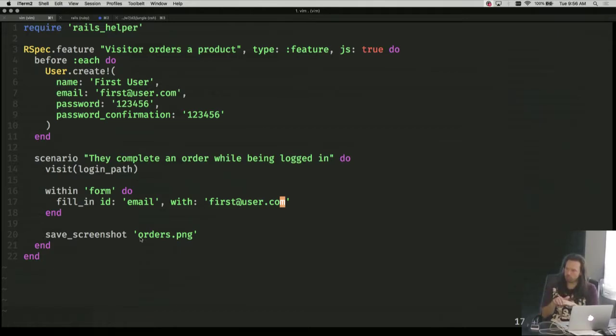But then Capybara abstracts away that headless browser. If we used Selenium instead, we would still write the same language, and Capybara would know how to interact with this other browser that we were using instead. This other browser library. Do you use Selenium?